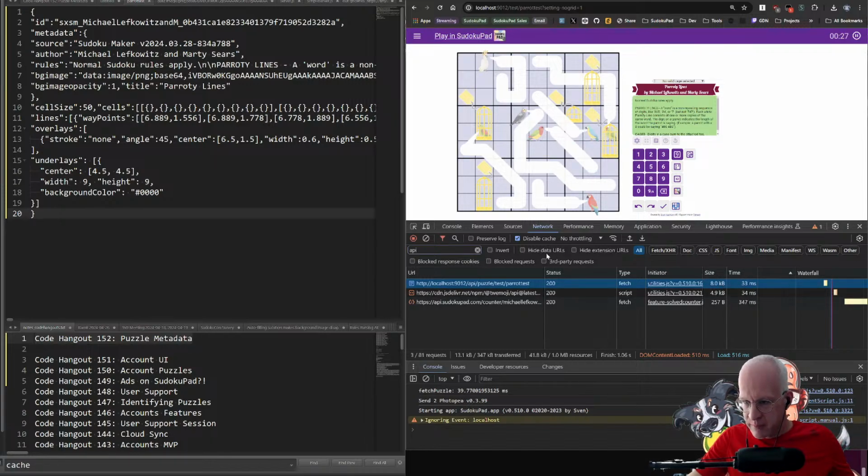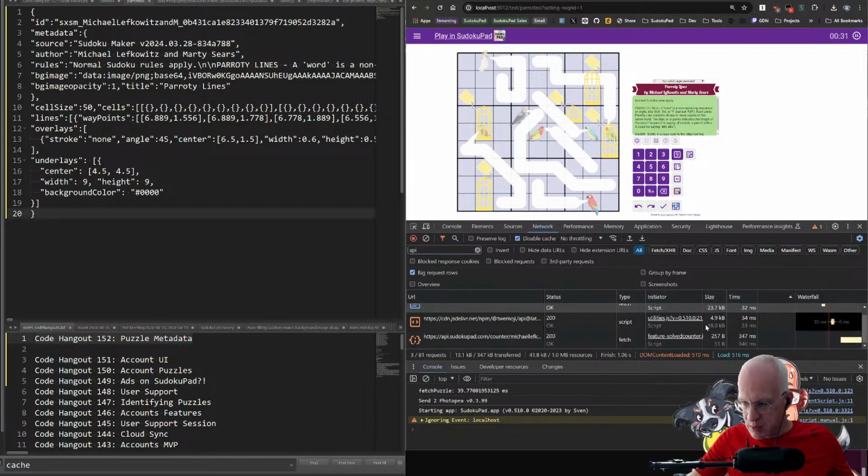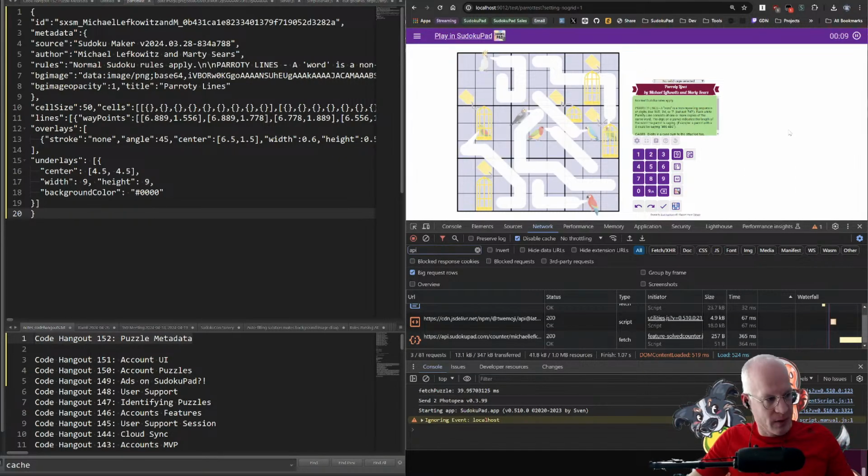Can I get the full size? If I show big request rows, here we go. Yeah, so the puzzle, no, wait, that's not the puzzle data. This is the puzzle. It's about 24 kilobytes, but that's fine. Like for an image like this is perfectly fine.